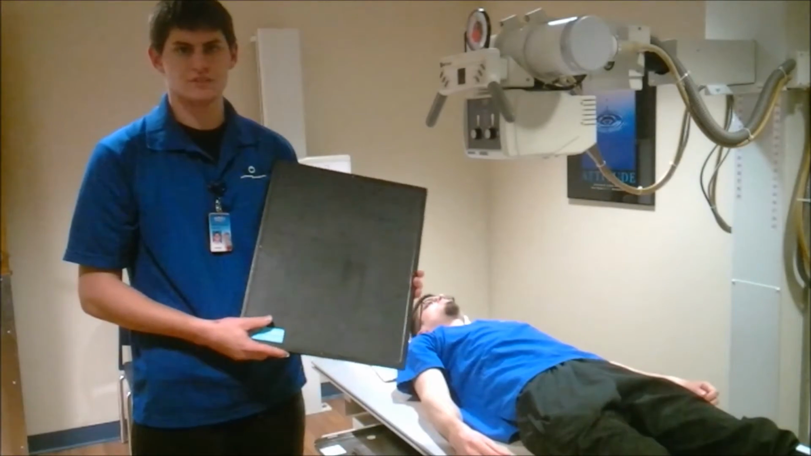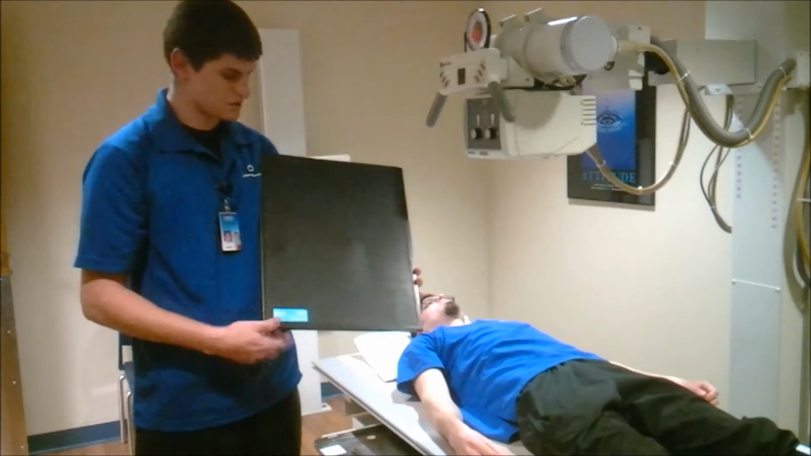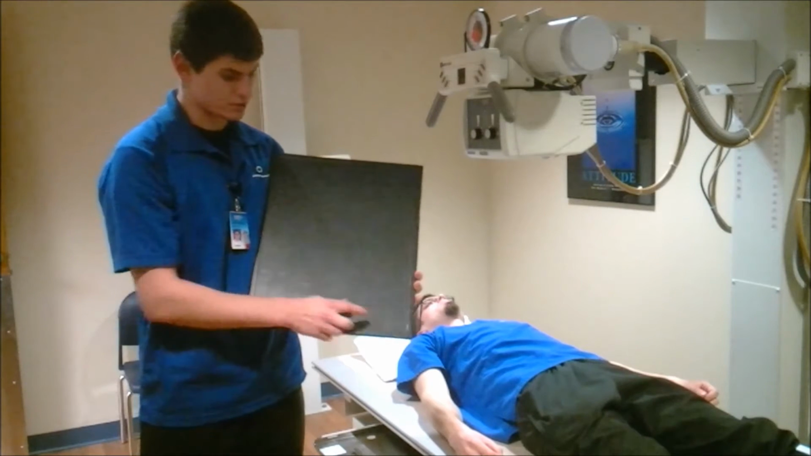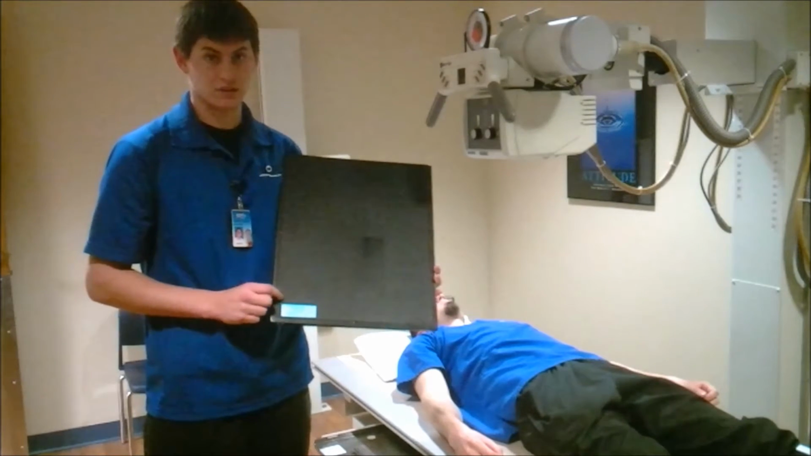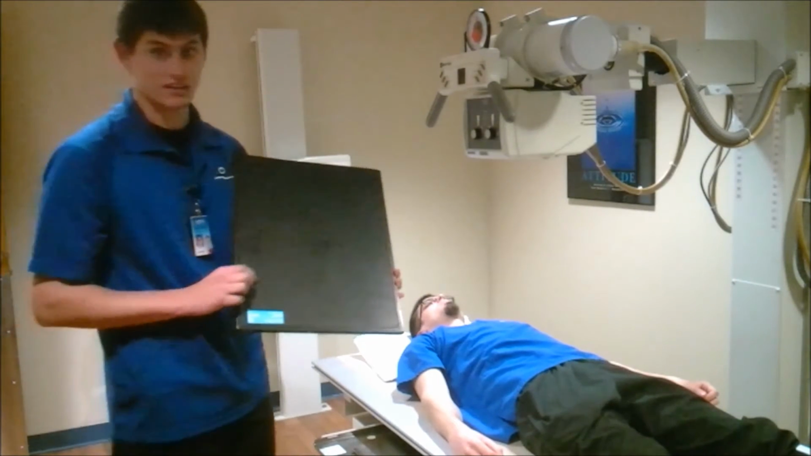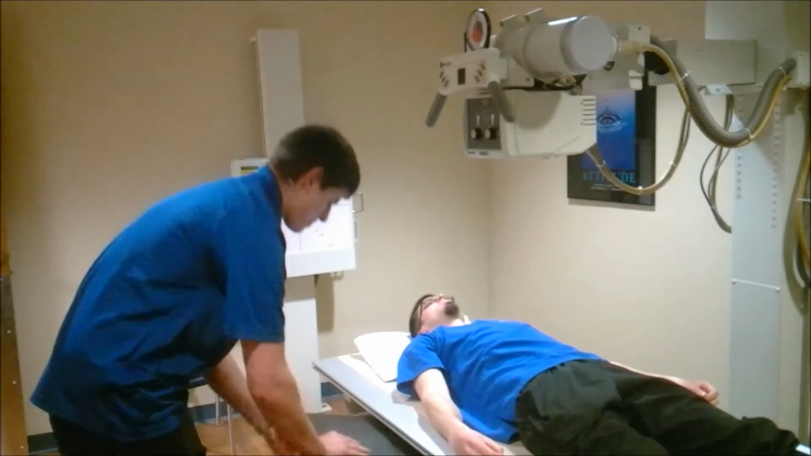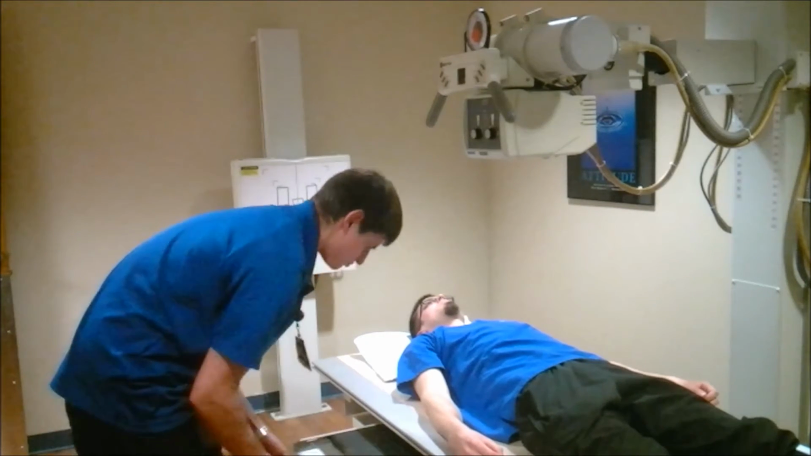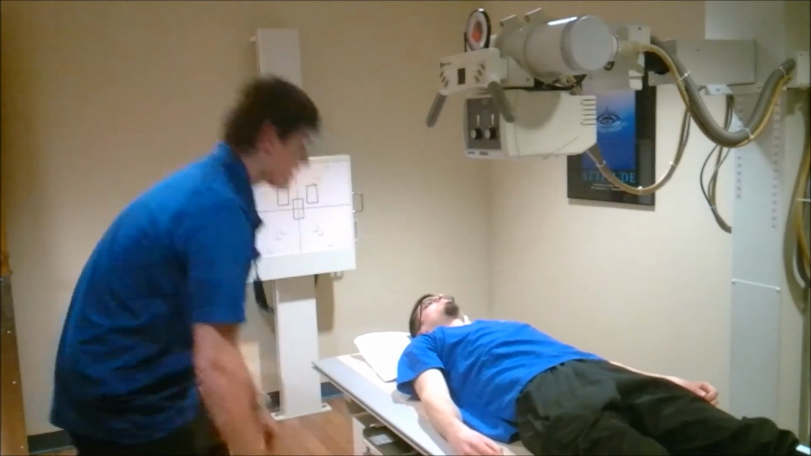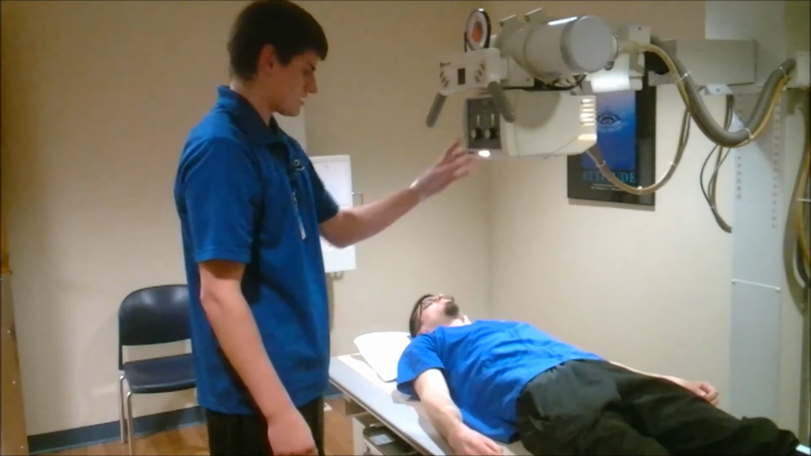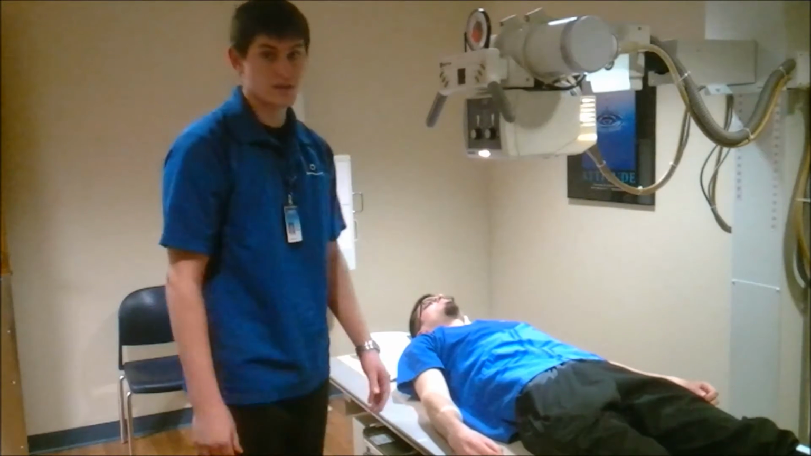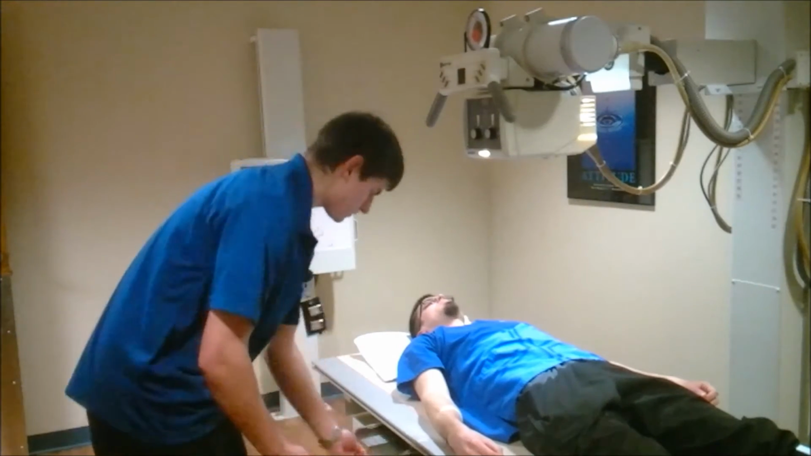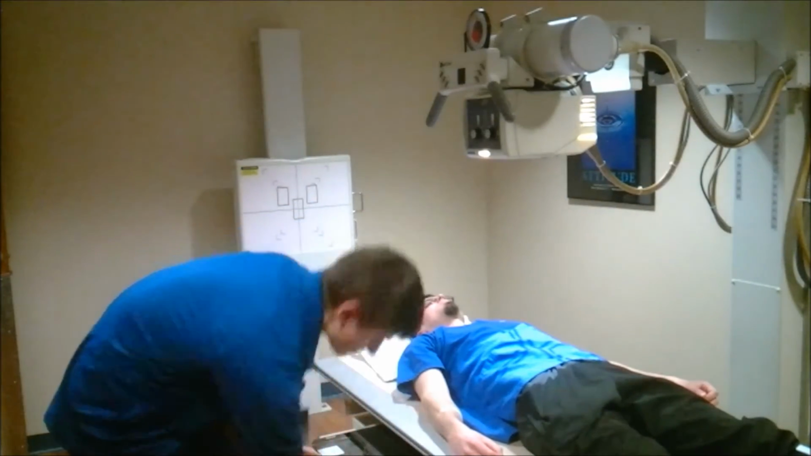We're going to use a 14 by 17 cassette lengthwise, and we're going to make sure the ID blocker is down. We're going to put our right marker on the downside, so it's not in any way in the anatomy. We're going to push it in. And next we're going to make sure we're aligned with the tube. So to do this, we're just going to move our bucky.